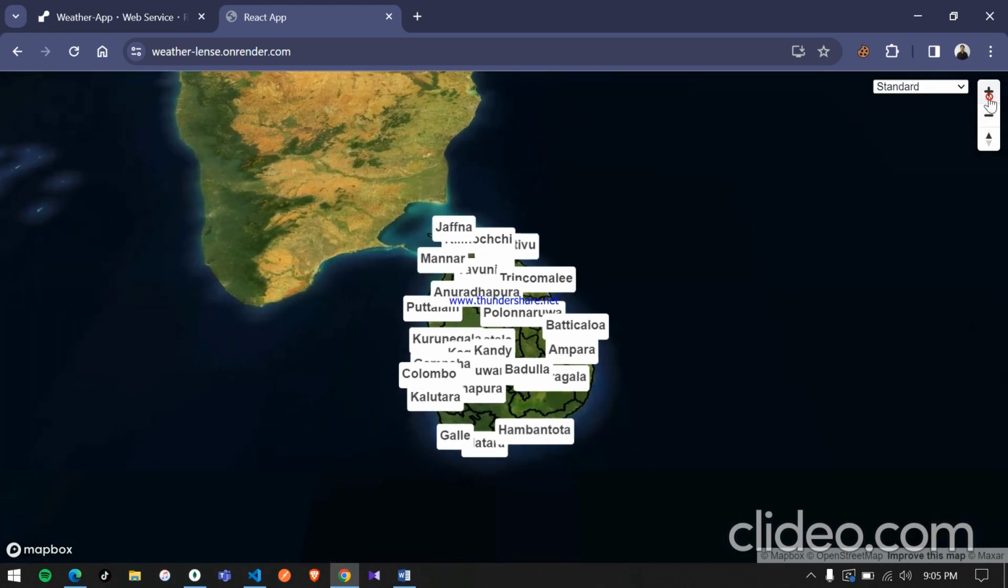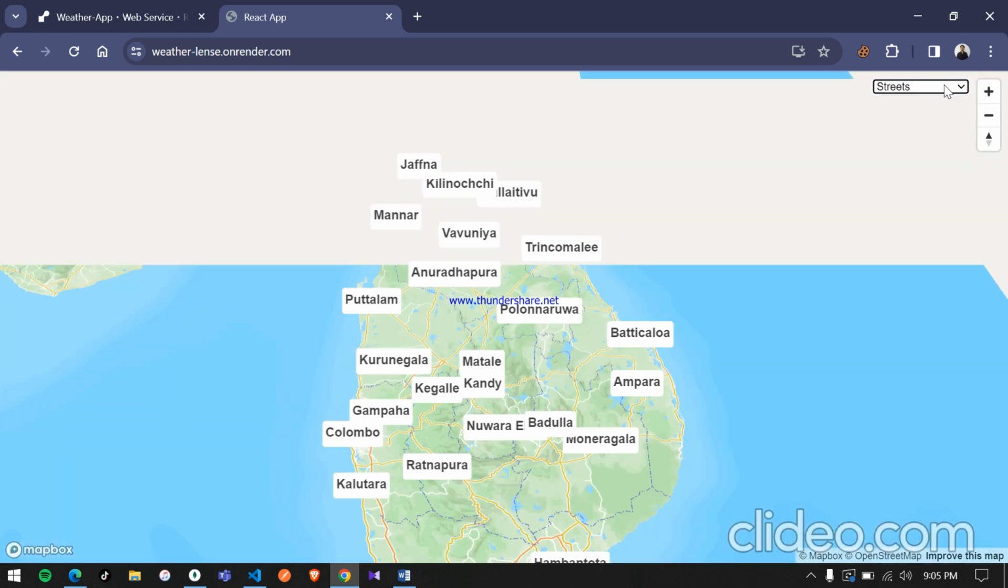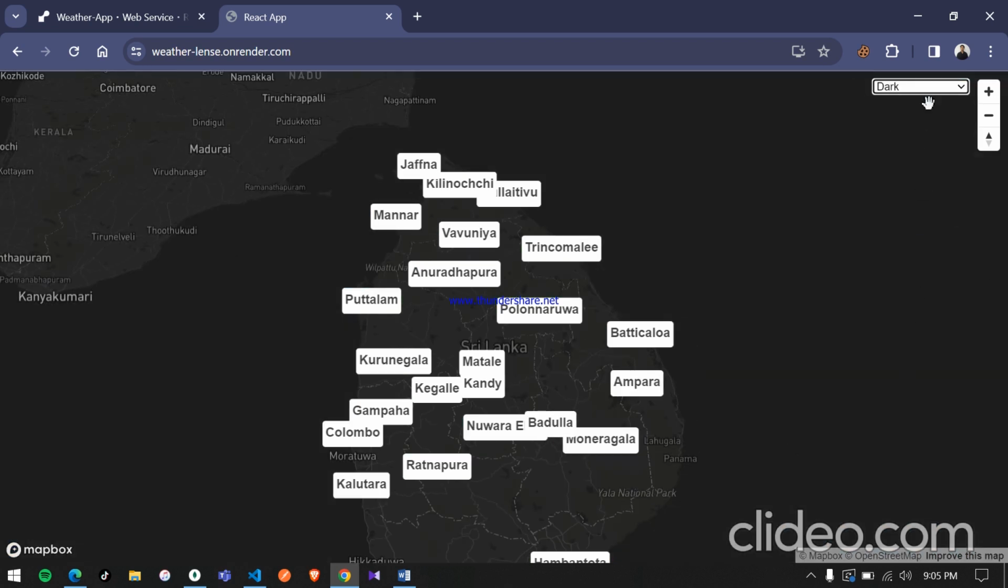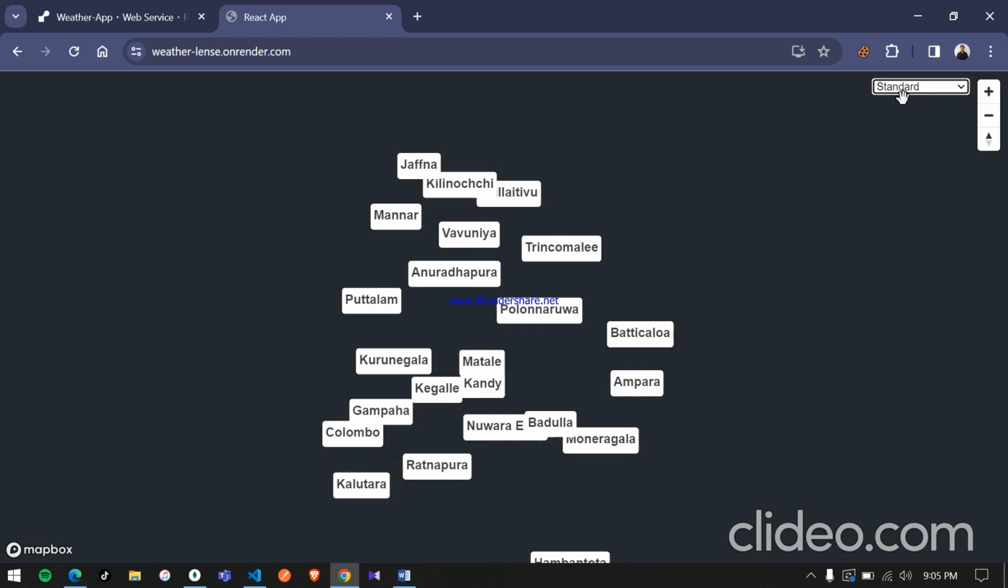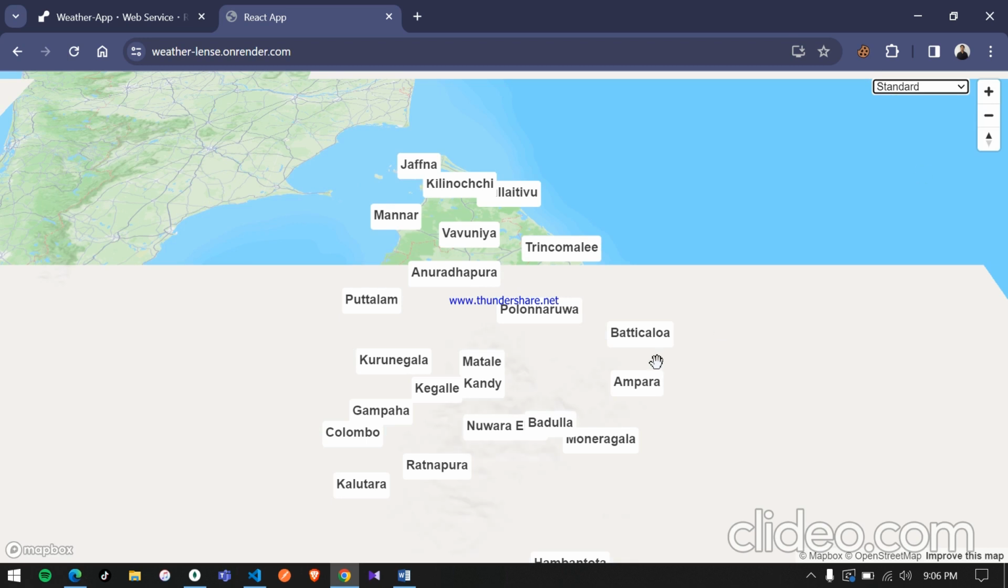So here you can see I have implemented these map styles. You can click here, streets, to change the map style. You can select the dark mode as well. This feature comes from the Mapbox package here. This is the OpenStreetMap package. Okay, thank you. That's it.